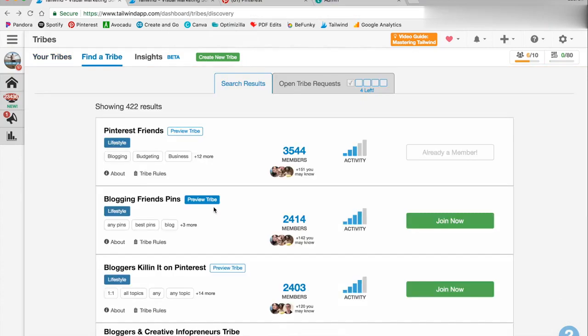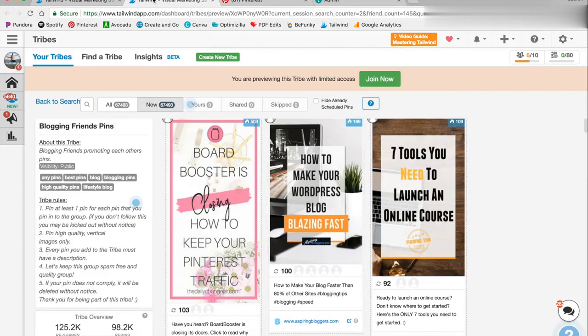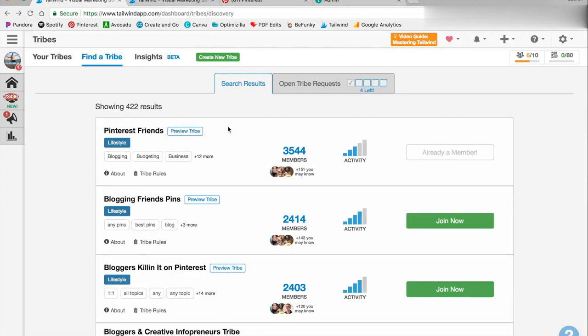Now, when you do preview a tribe, I do recommend previewing it in a different window. It will show up in your tab over here because if you do it in the same window and you try to go back out of it, you will be brought completely back to the area where you have to actually type in what kind of tribe you're looking for again. You won't be able to get right back to this screen.